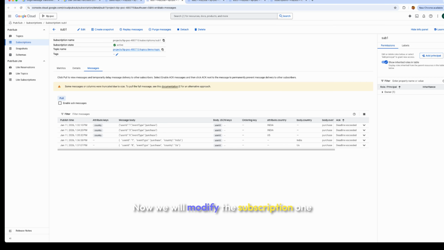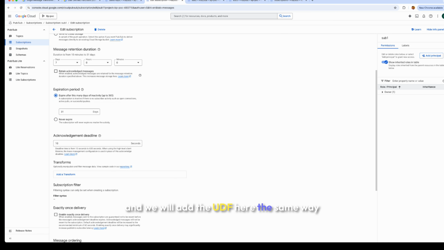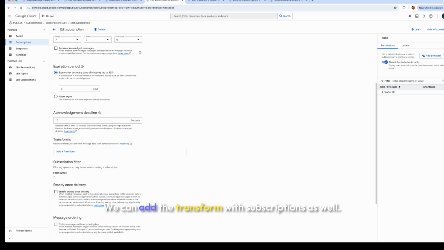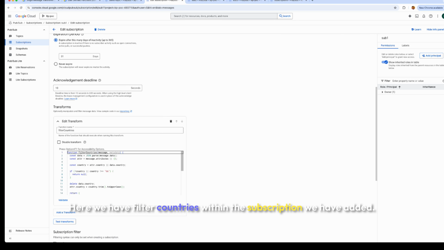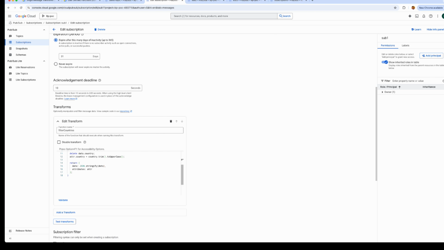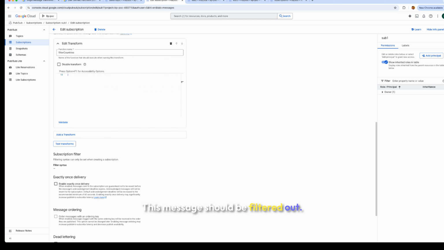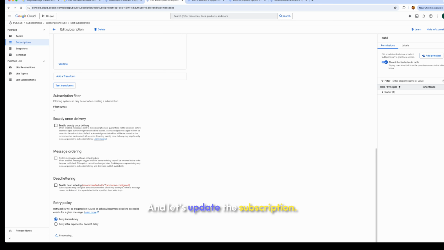Now we will modify subscription 1 and we will add the UDF here. The same way as we have added with the topic, we can add the transform with subscriptions as well. Here we have filtered countries. Within the subscription we have added, if the country is not US, then this message should be filtered out. And let's update the subscription.